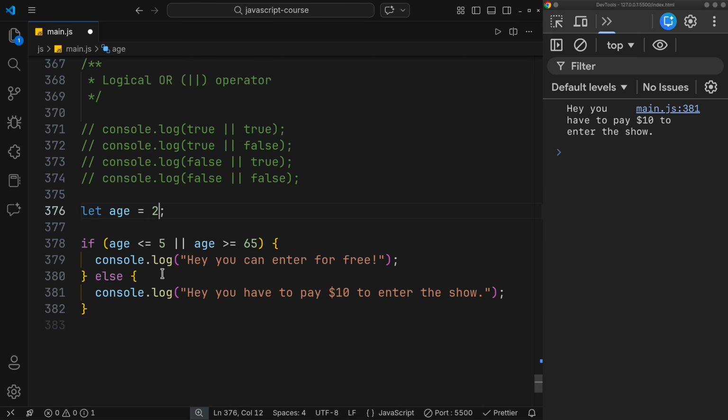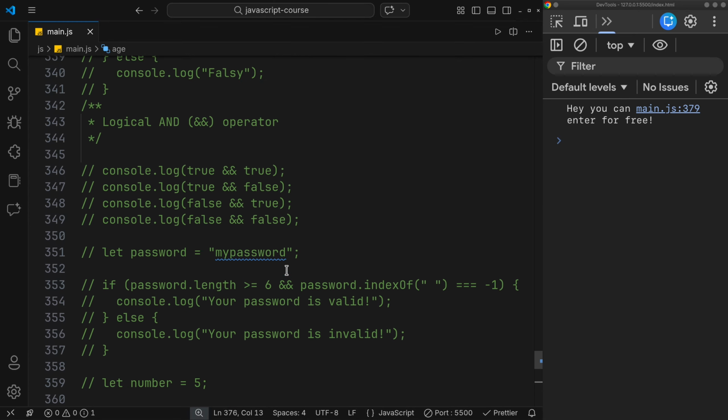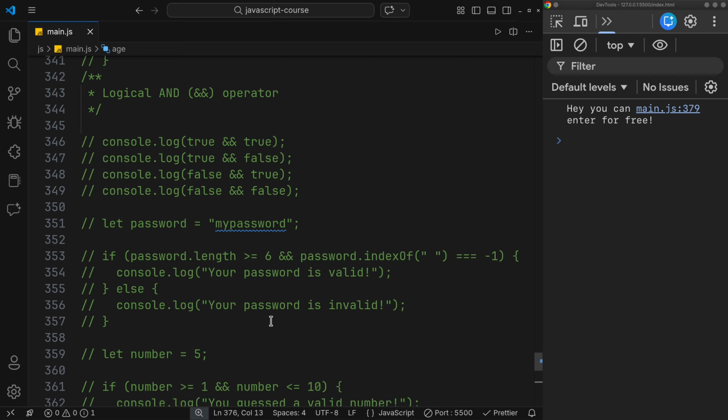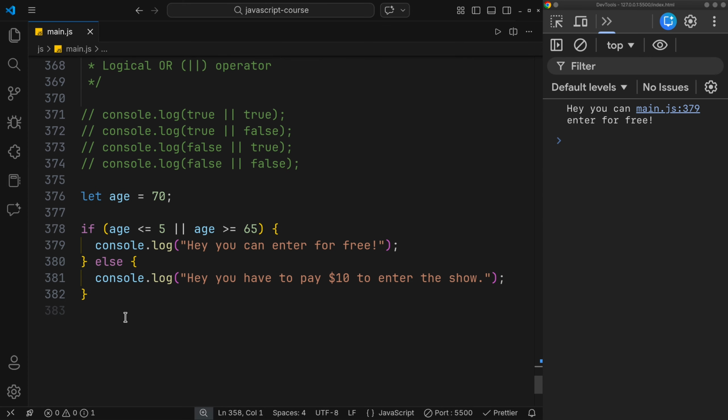Now if I do something like 2, hey, you can enter for free. If I do 70, hey, you can also enter for free. So in that case, the logical OR operator is quite useful. One other thing I can show you here: for the logical AND and logical OR operators, we are not confined to only two conditions. We can chain as many conditions as we like. We can chain multiple conditions here.